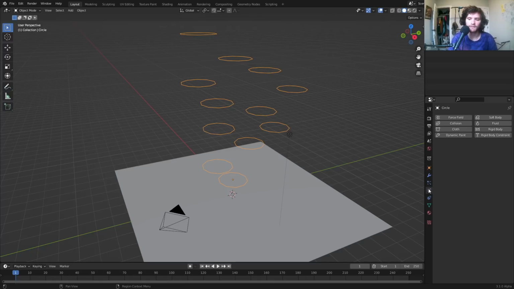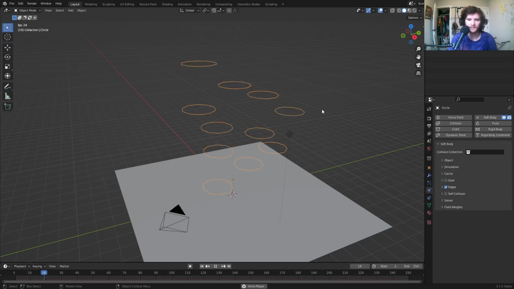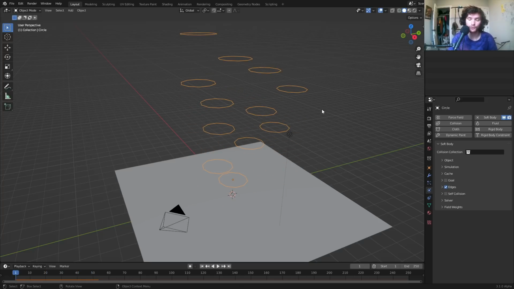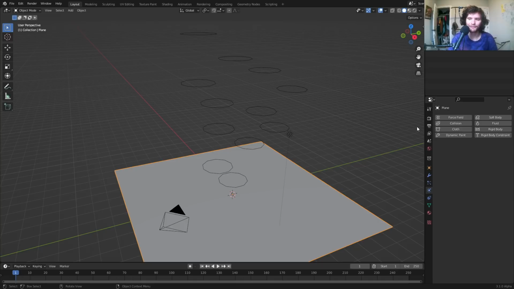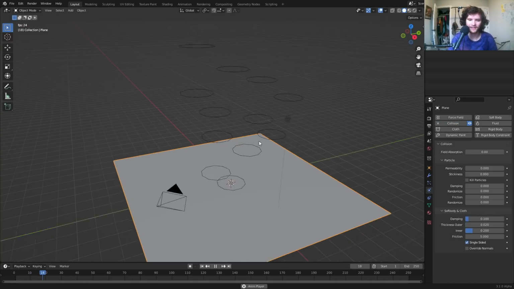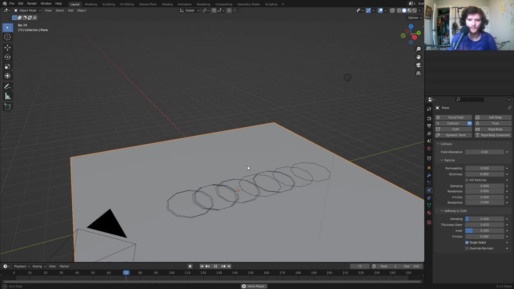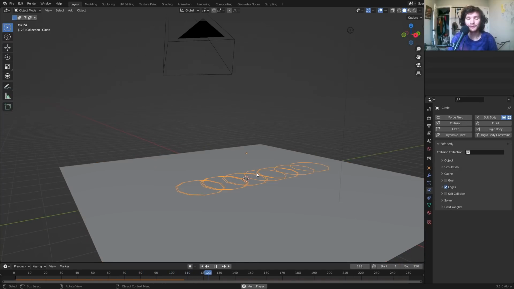So let's see. Physics tab, we're going to make this a soft body object, and we're going to disable goal so they don't hover. And if we play this, indeed they do fall through the floor, but they fall. The floor, you want it to be a collision object, and now they are going to stockpile. Well, they definitely land on the floor, but they definitely also self-intersect.